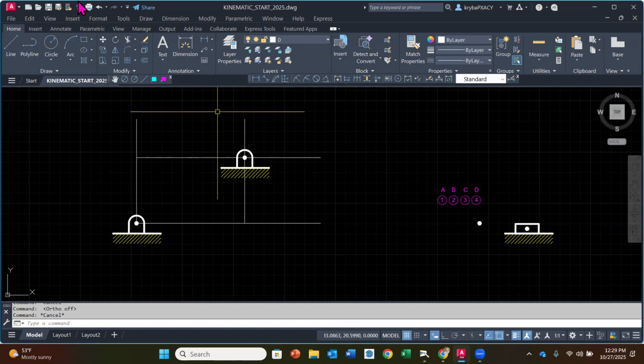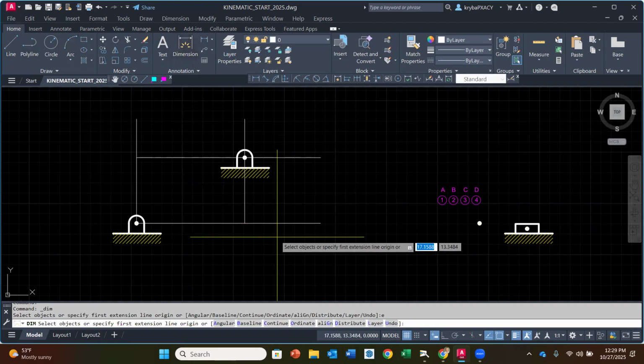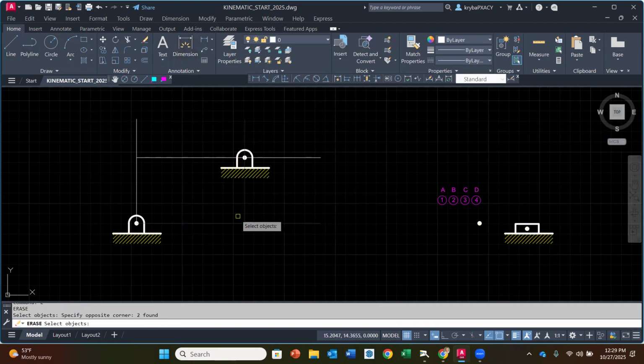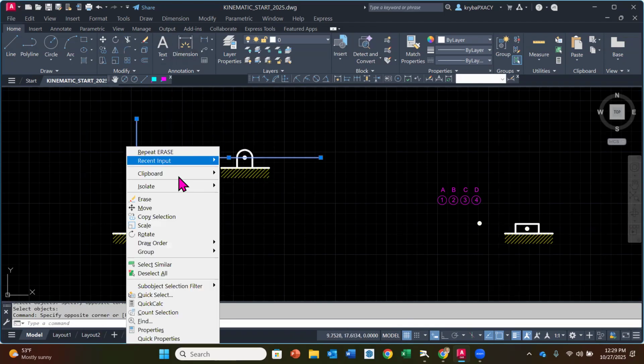Okay, so now we have those there. So then I'm just simply going to erase those construction lines that I just created.